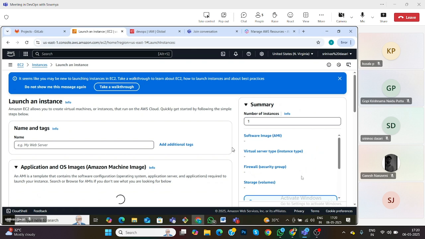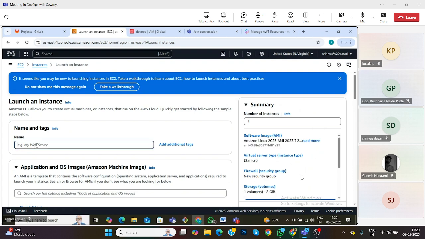Okay, so here you can see the first thing when launching your instance is that you should name your server. You can give any name like my server, or this is my first server, or my web server. Any name you can give. Okay, web server. Okay, done.